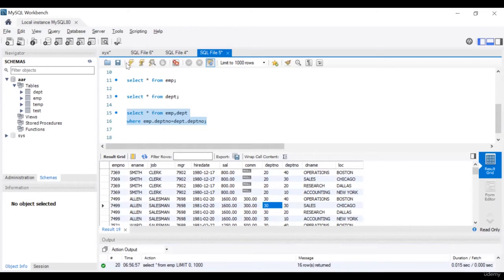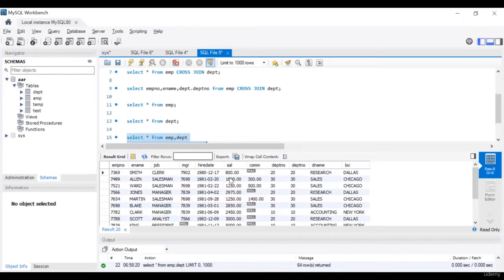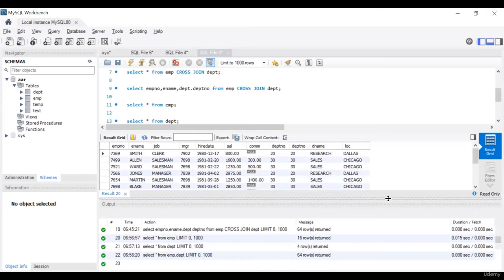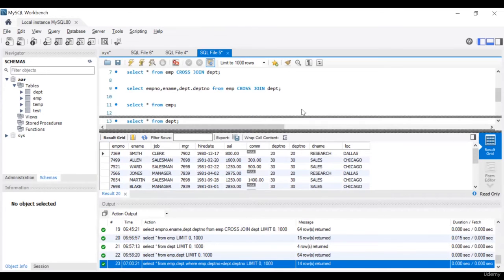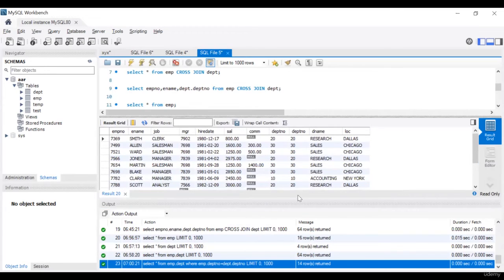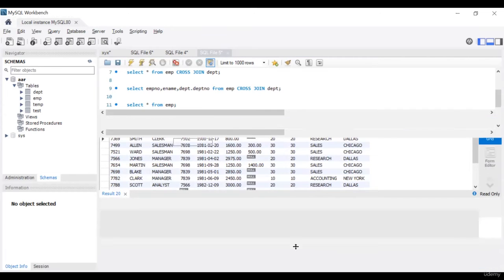You can observe that by running this query. So I'm running this one. You can see how many rows are there in the output: 14 rows. Why 14 rows? Because 14 rows are satisfying this condition, that you can observe.